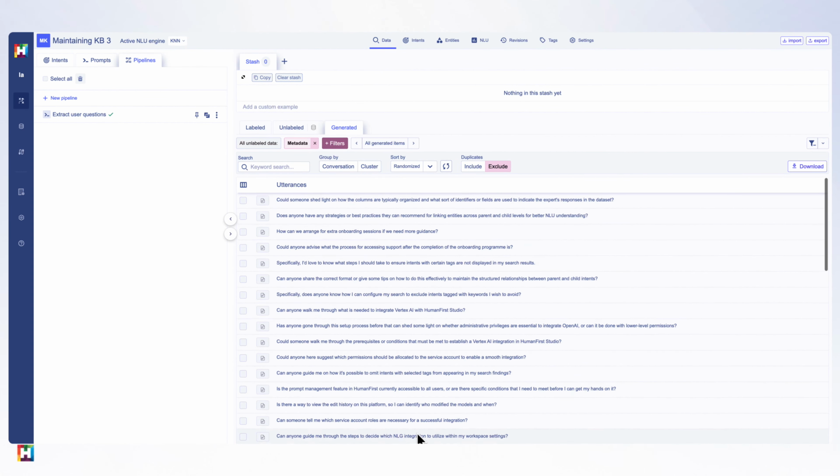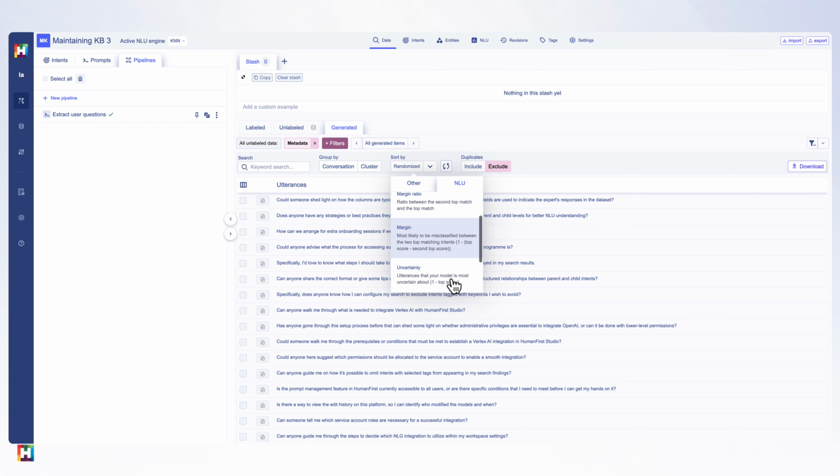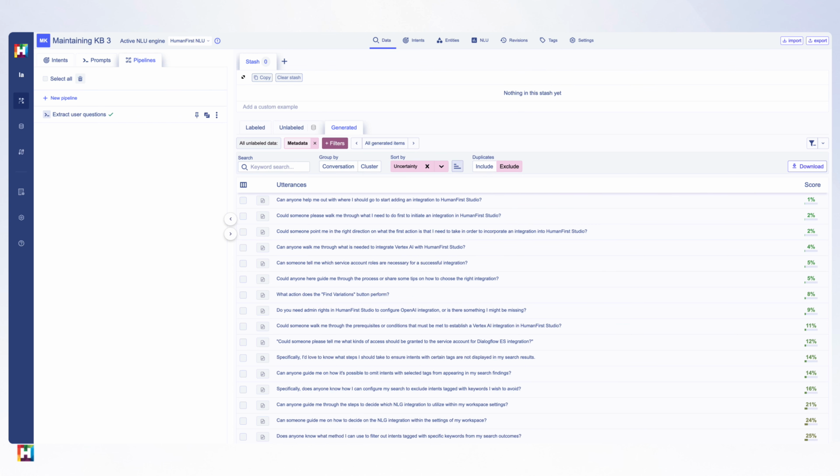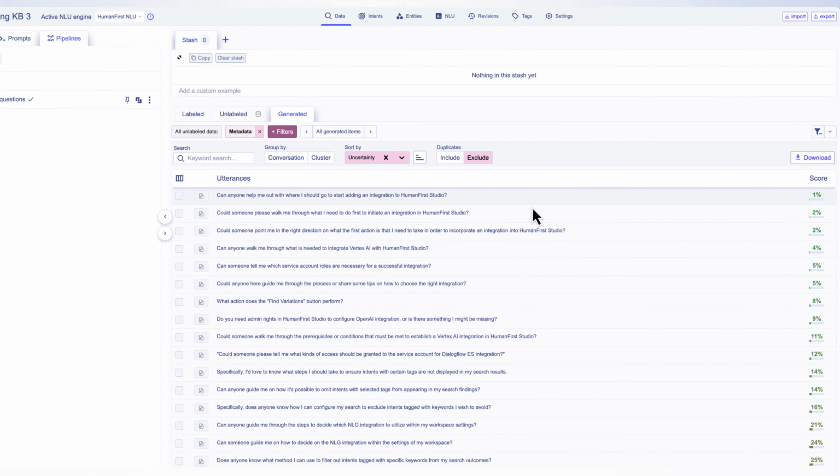I'm going to sort these by uncertainty. This feature assesses the confidence of a match between this and the data that's labeled. These questions have low uncertainty scores. They're well covered by the examples we have in our library.